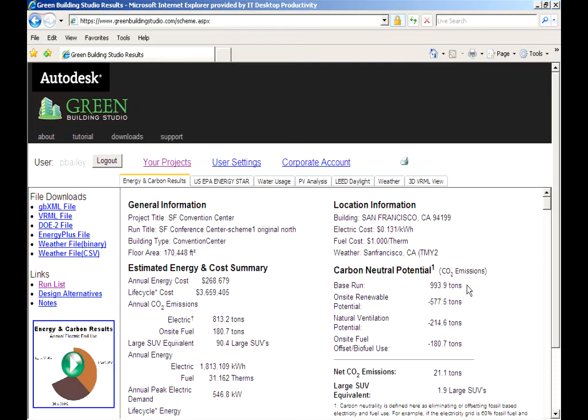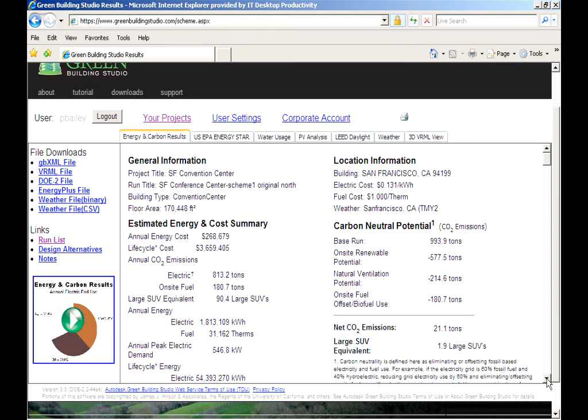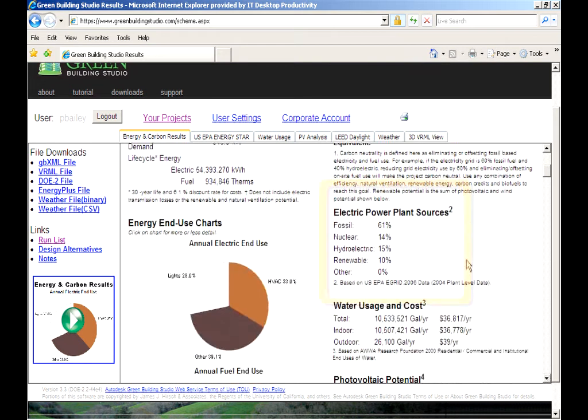This base run emits 994 tons of CO2 a year. If you maximize the renewable energy sources, rely on your environment for natural ventilation, and use biofuels on-site, you can shrink the carbon footprint to 21.1 tons of CO2, as you can see on the net emissions line. So that's the number of tons you need to slash in order for your building to potentially be carbon neutral. And this is all based on the mix of power sources in your region.